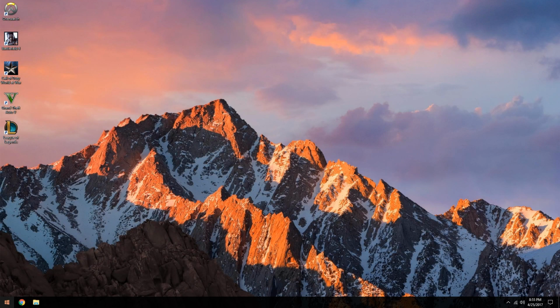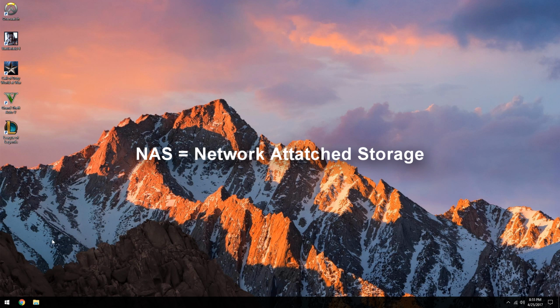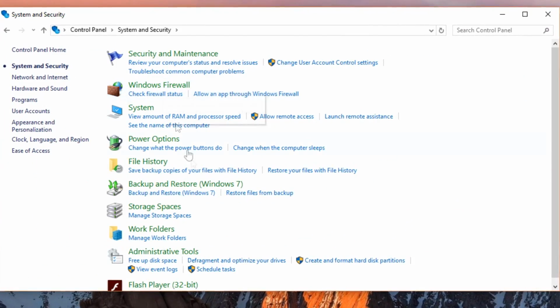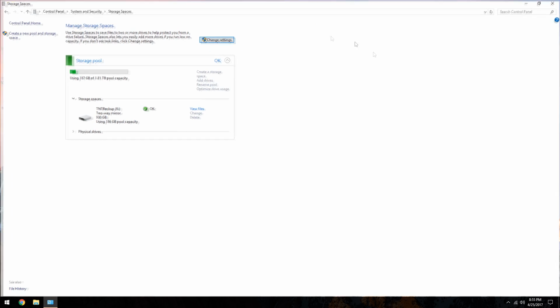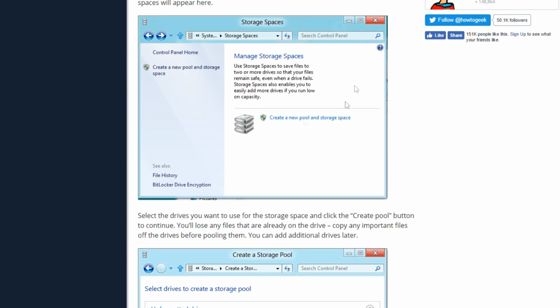So if you're running Windows 10 and you want to set up a NAS or some sort of server, all you have to do is open Control Panel, go to System and Security, Storage Spaces. Yours is going to look different than mine because I have mine set up in a RAID configuration right now. But yours will look something like this.